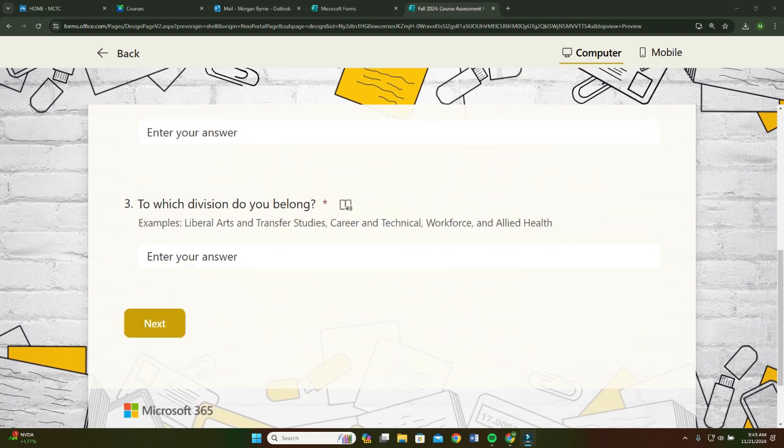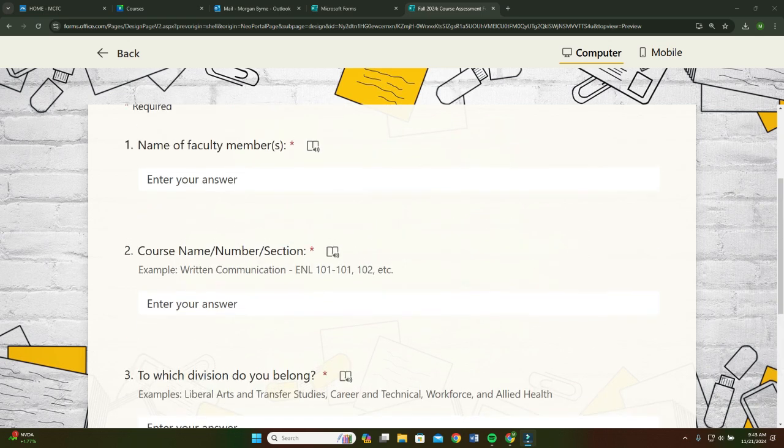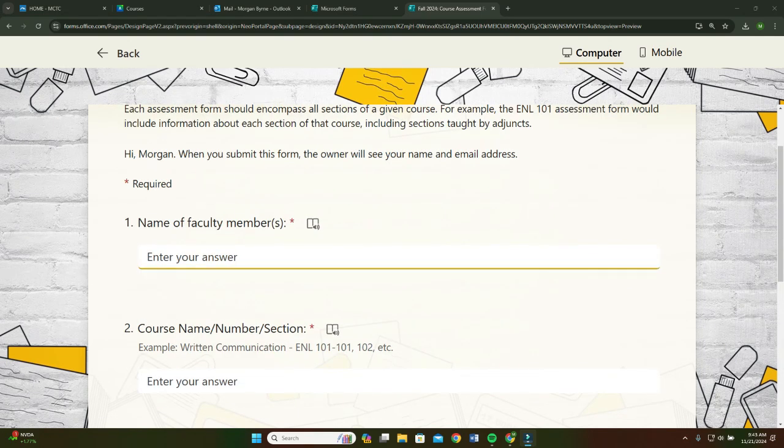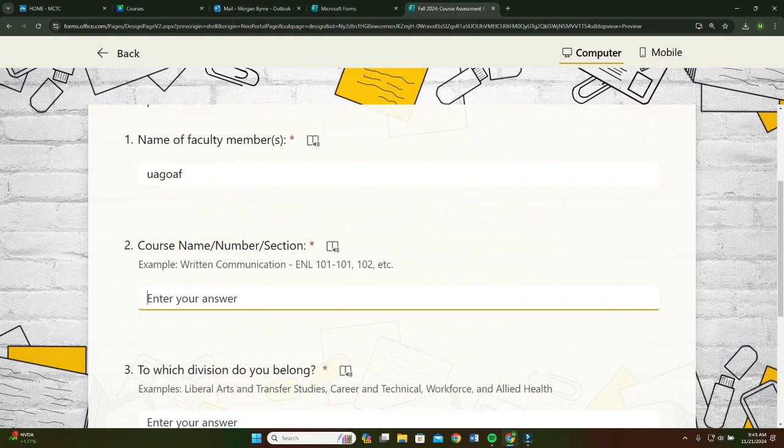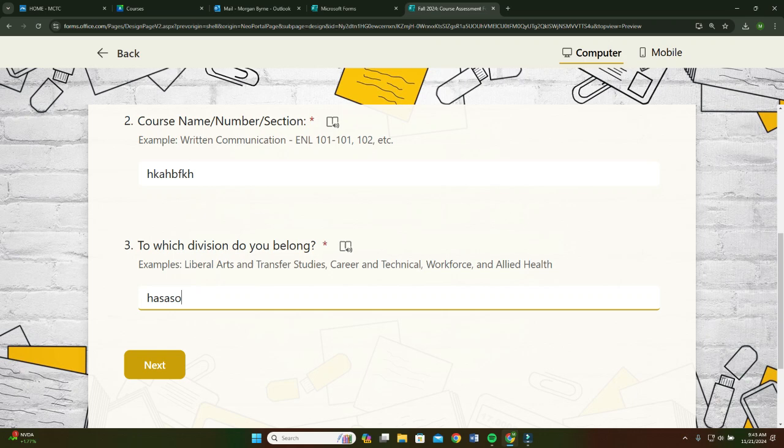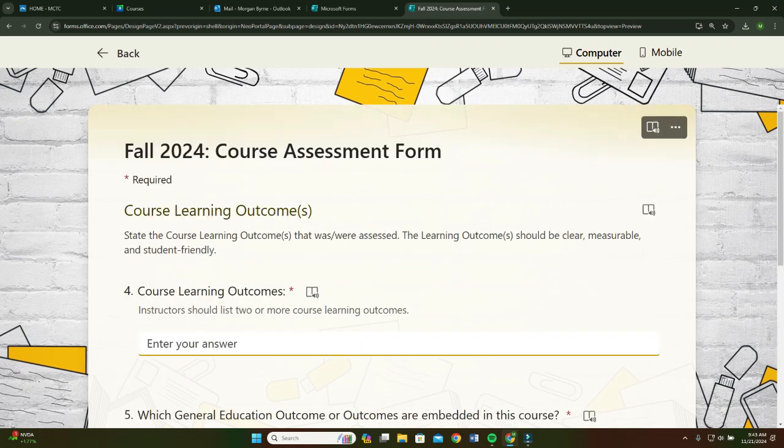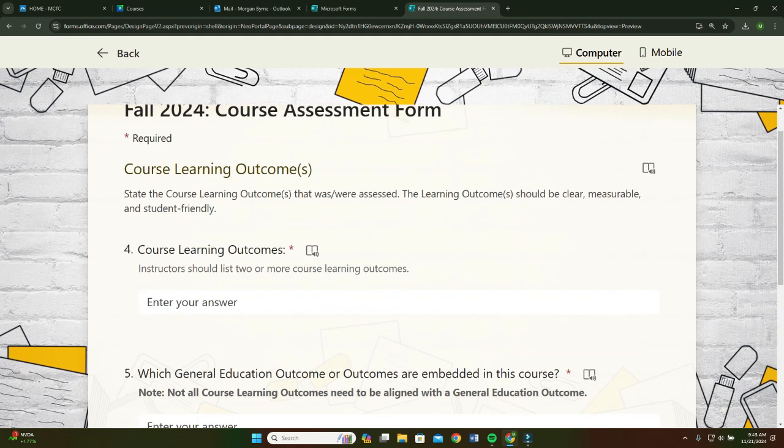And then finally, in this first section, to which division do you belong? Liberal arts and transfer studies, career and technical, workforce, or allied health? You'll want to list the division to which you belong. Now, these are all required, as we can see with the red asterisk next to it, so I'm going to go ahead and type in some gibberish just to make sure that we are able to get through these sections. Otherwise, we cannot progress.